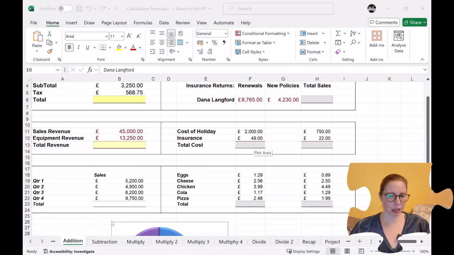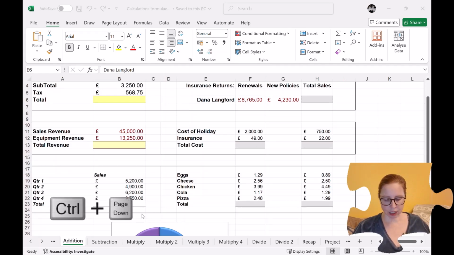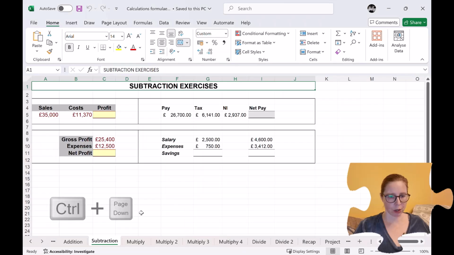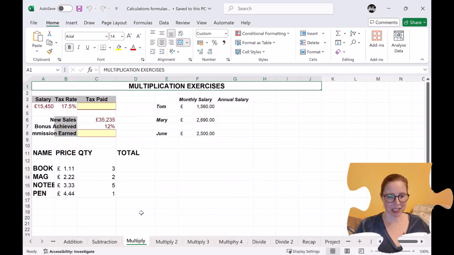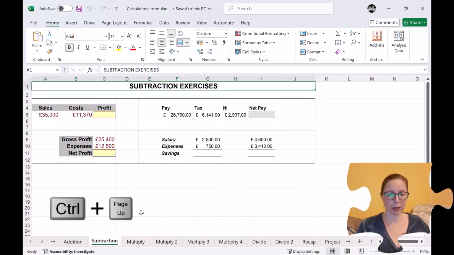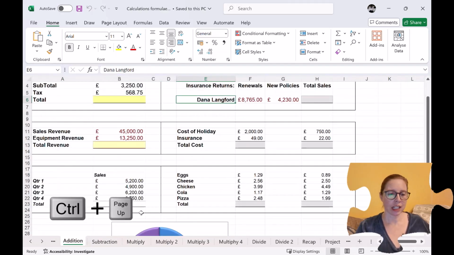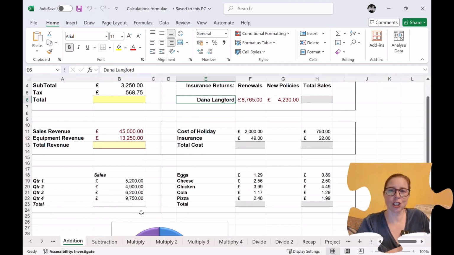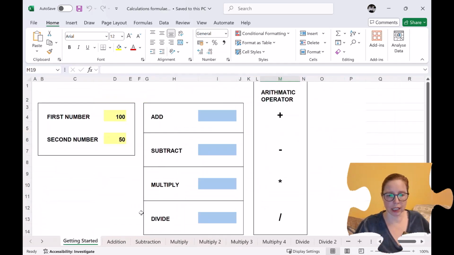Okay, so I've got a spreadsheet here with lots of sheets, and a keyboard shortcut that's quite handy is Control Page Down. And if I click again, there we go, Control Page Down. That's it. It's moving across the sheets. Control Page Up moves to the previous sheet. Now, obviously, if you're at the first sheet, it's not going to go anywhere else. Yeah? So you can do that.